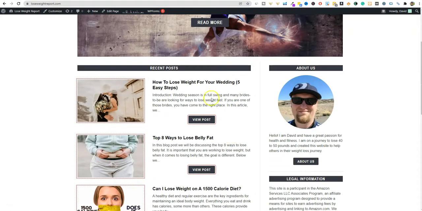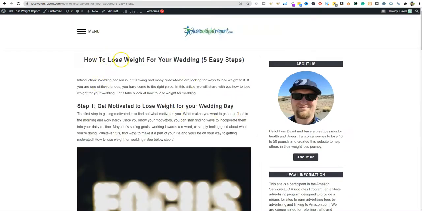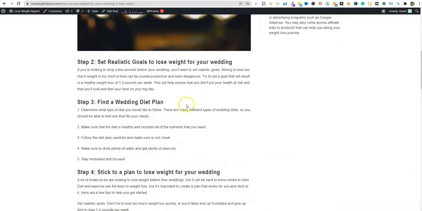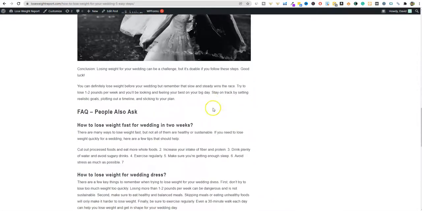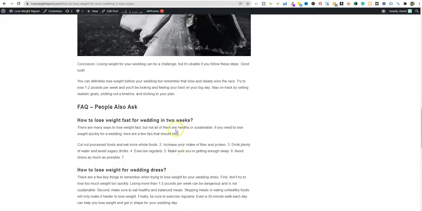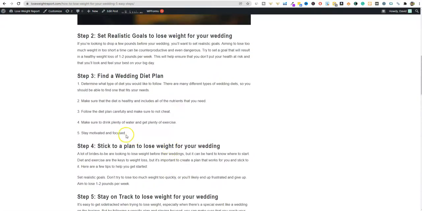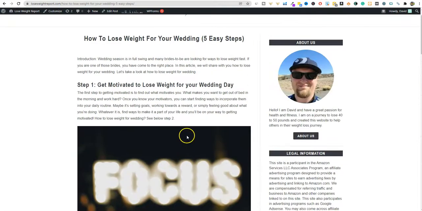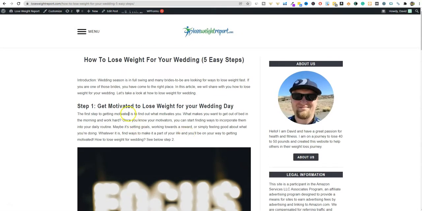And then here's what it looks like live on the site, right? So we're going to have how to lose weight for your wedding, 5 easy steps. We're going to view the post and look at how awesome that post looks right in front of you. Super awesome stuff. Obviously go in and do some more SEO, do some internal links, and then do some external links as well, references that will also help with your ranking.